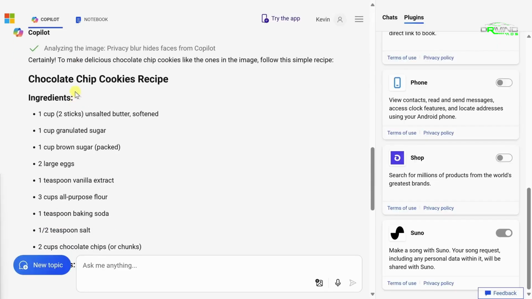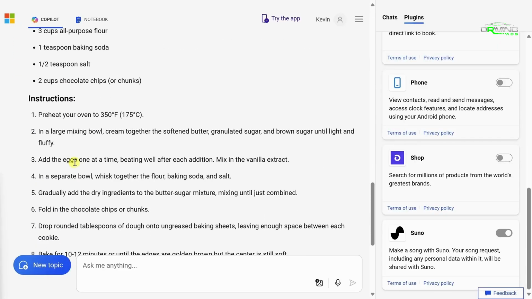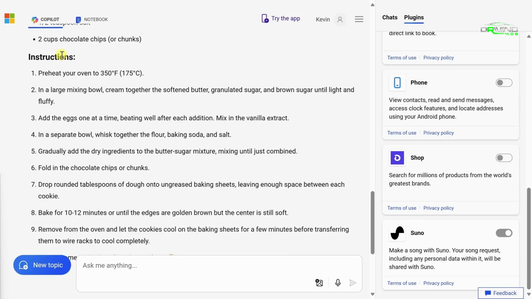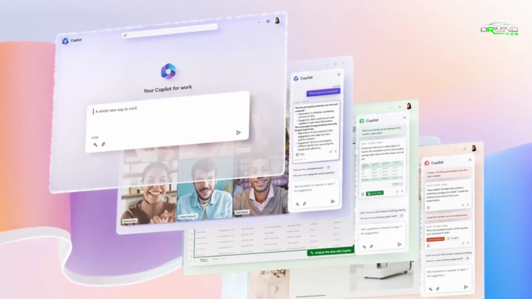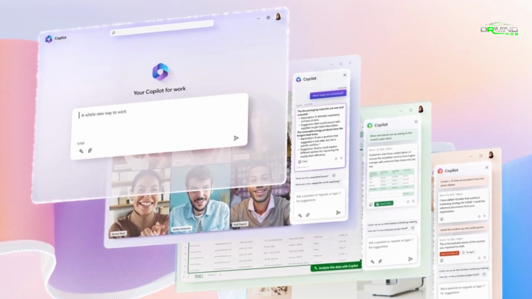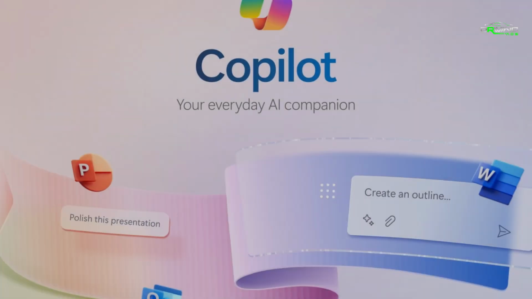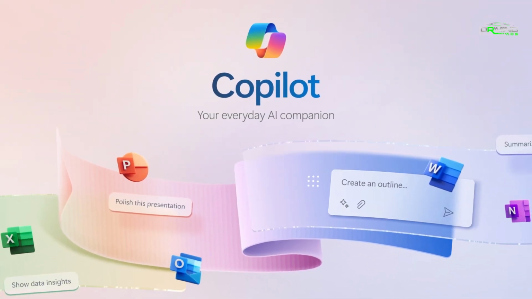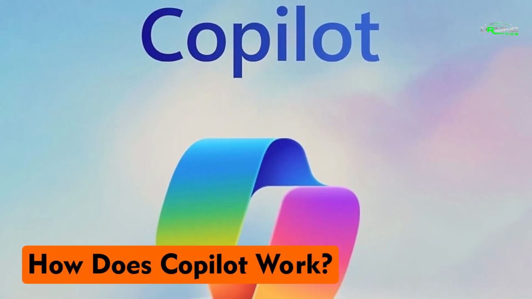For example, if you're writing a document in Word and you give it a prompt to summarize meeting notes, Copilot can instantly generate a clean summary. In Excel, you can ask it to analyze data, spot trends, or even build complex formulas, all without being an expert in spreadsheets.